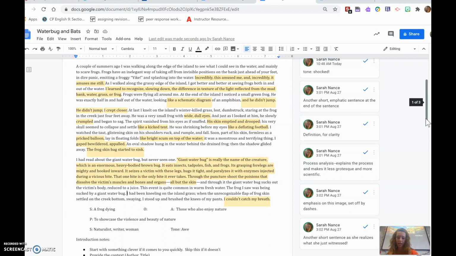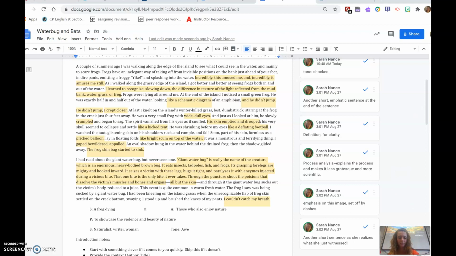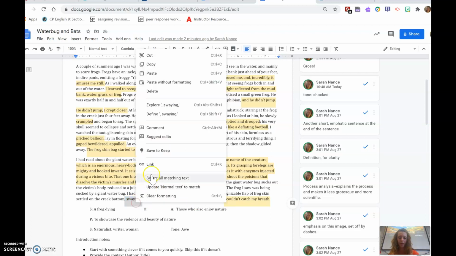I had been kneeling on the island grass when the unrecognizable flap of frog skin settled on the creek bottom, swaying. I like that detail too, swaying. Provides some good imagery. I stood up and brushed the knees of my pants. I couldn't catch my breath.